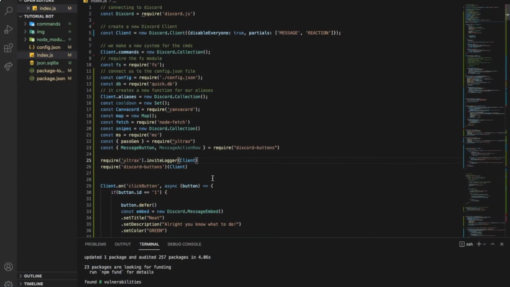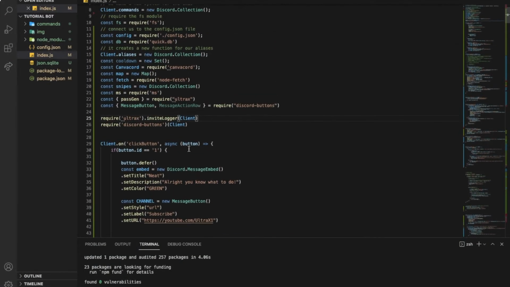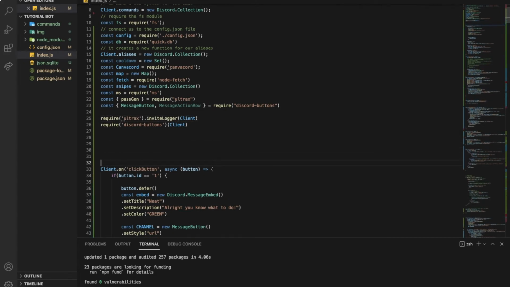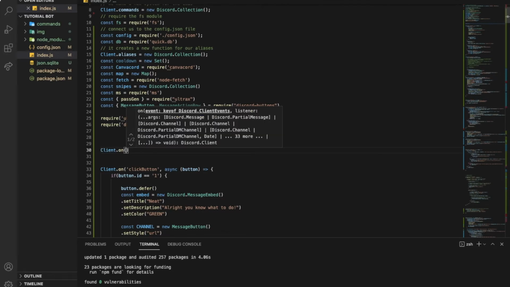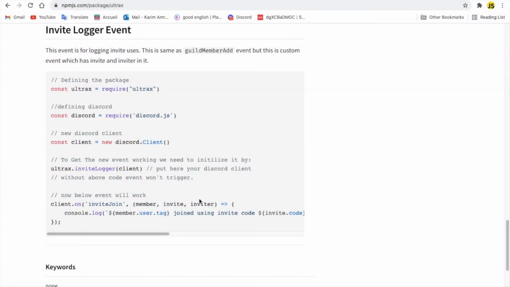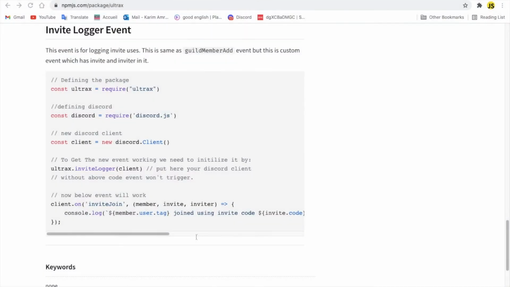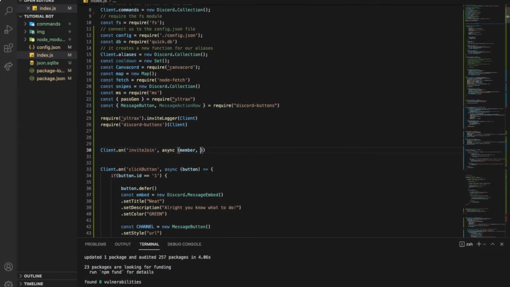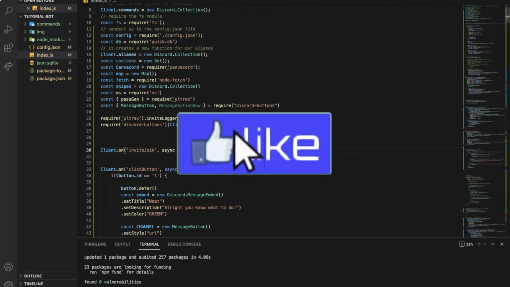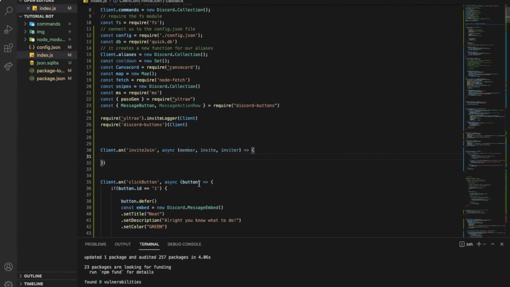So now it's pretty easy. We're just going to make a normal event. I'm going to do client.on. It's called invite join, so inviteJoin, and then it has some parameters, which are member, invite, and inviter. So member, invite, and inviter, and then I'm going to put it like this.